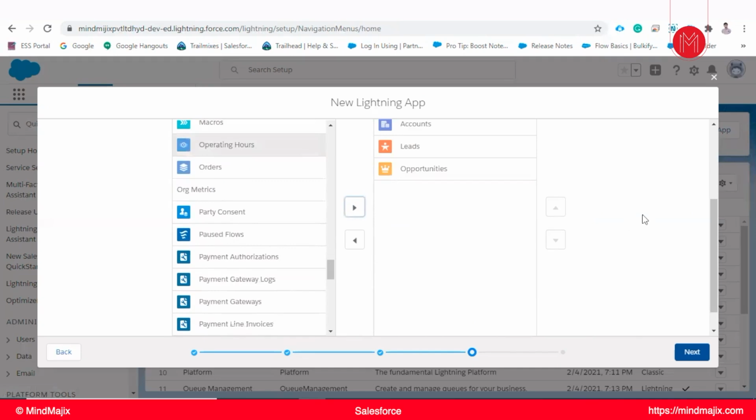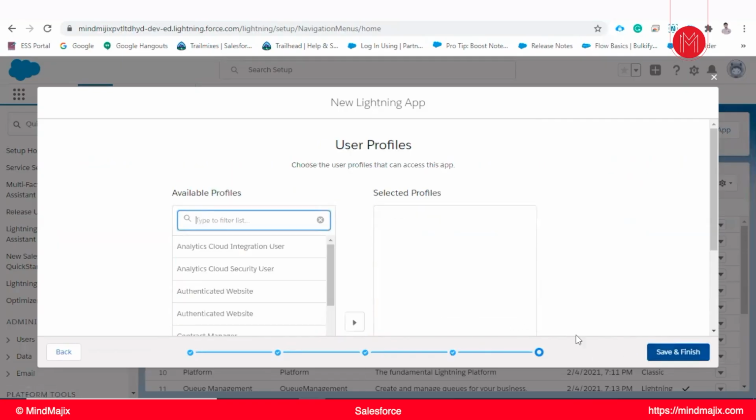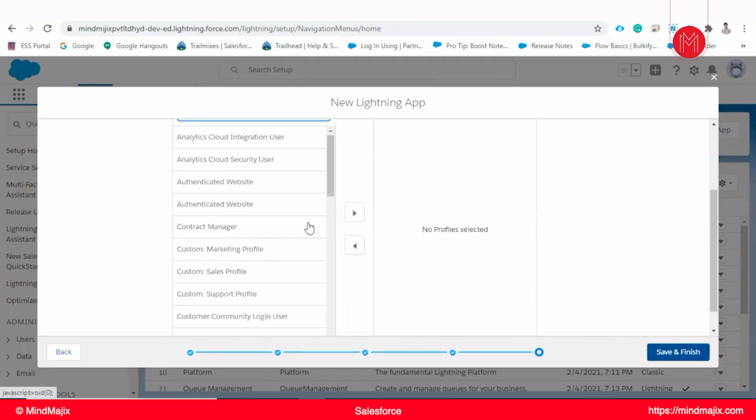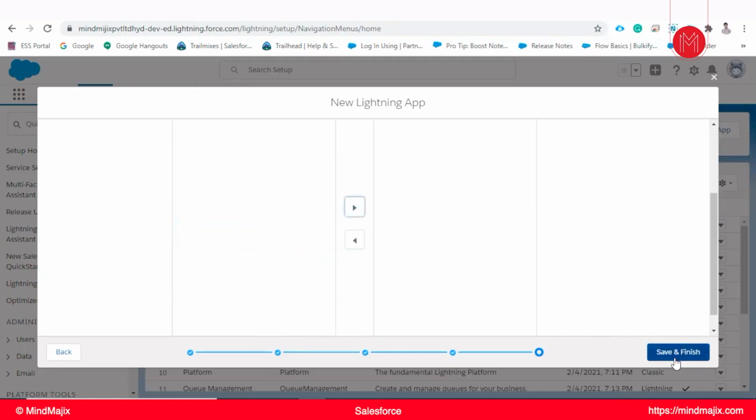These are the inbuilt tabs. A tab is nothing but, on clicking it, we get an object where we will fill data. These are the inbuilt items which will be shown in our application. Click on next. Here you can mention which profile user. Presently I will give it for system admin. In upcoming videos you will get to know what profiles are and why they are used. I will select the system profile, save and finish.